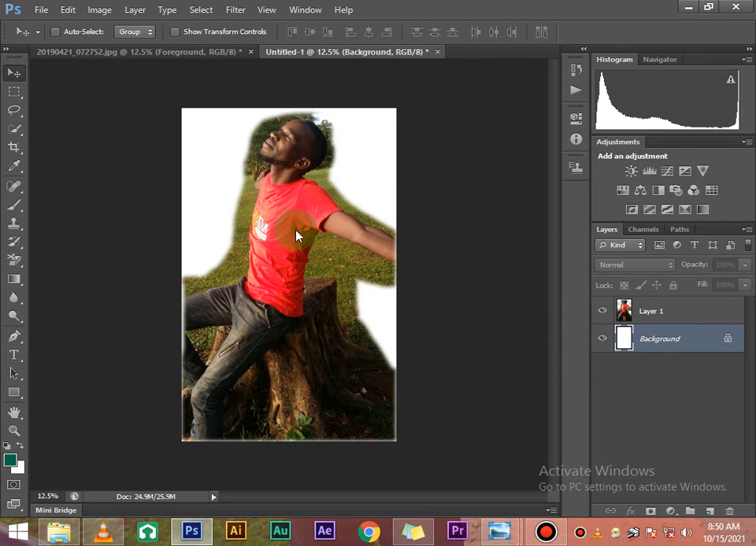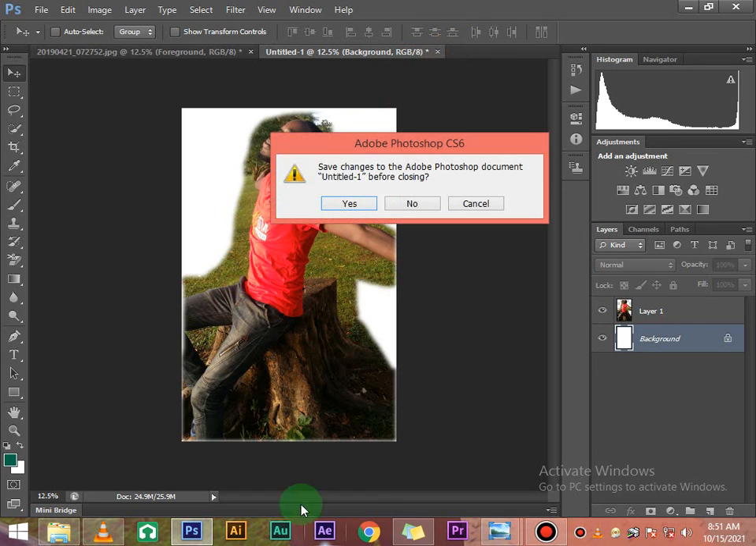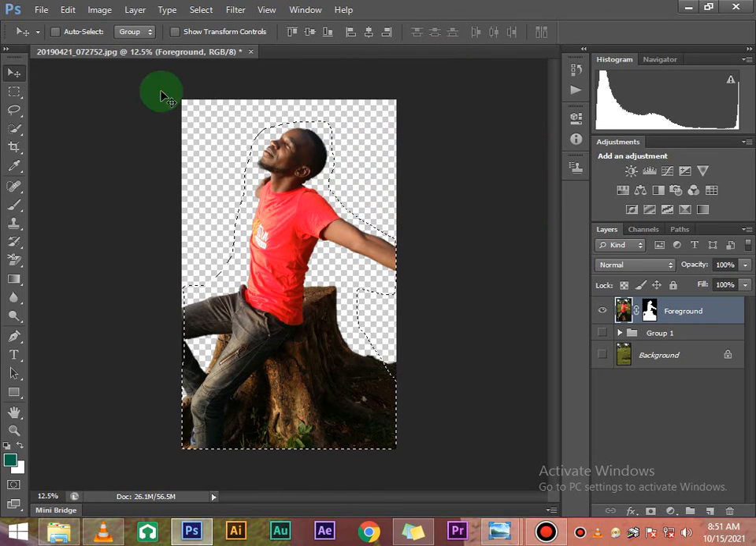So if we had not applied the other layers, we would just come and do that. If we had made a precise selection, we could come and bring the foreground only here. But since we already went past that step and we don't want to undo it, let's just proceed with what we were doing.